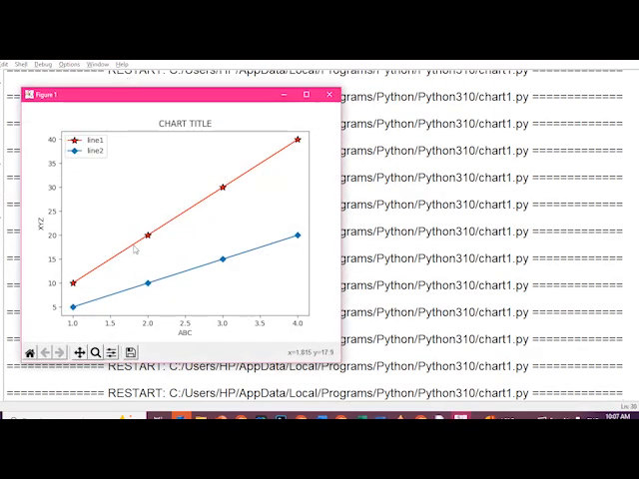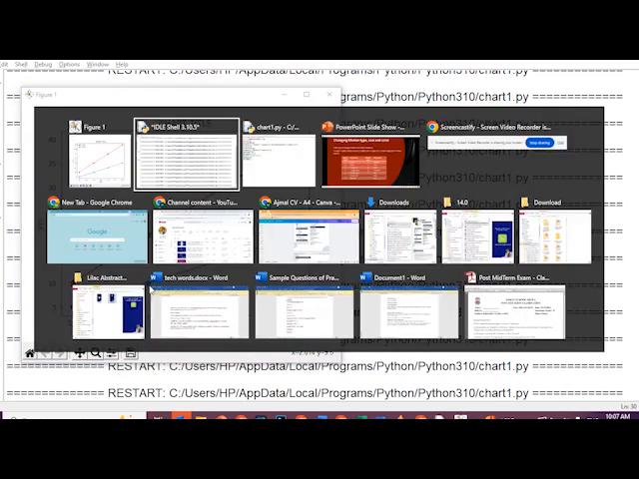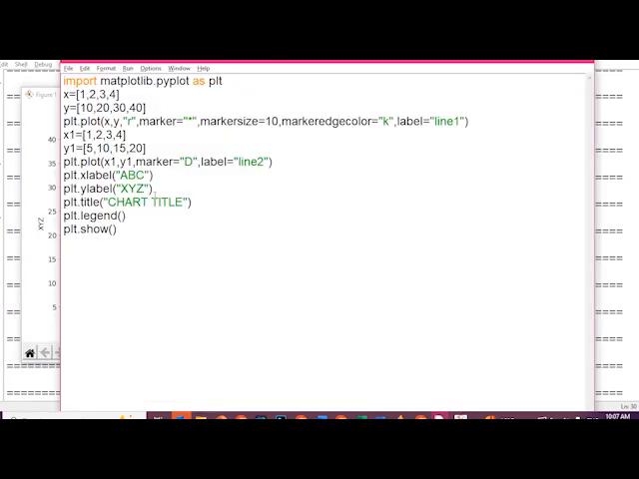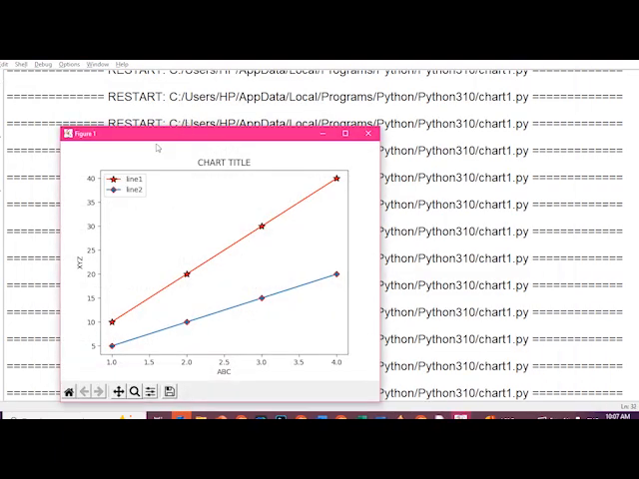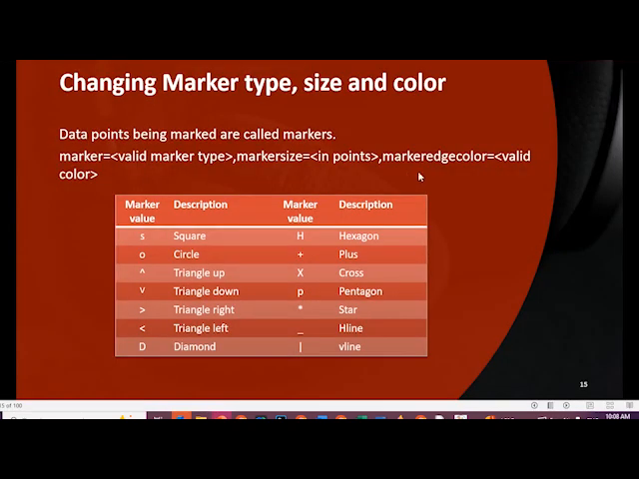Now you can see it is black color. Now here in the second one, if I give marker edge color equal to red, see here it is red. Edge color is red. So by using marker edge color, we can change the edge color of the marker.